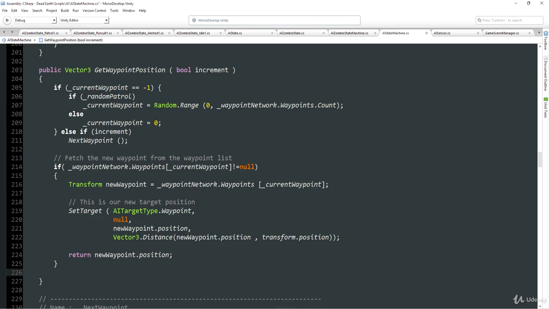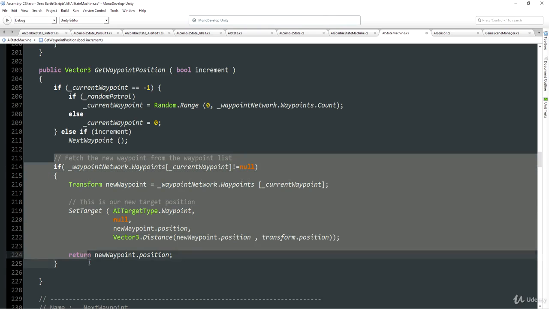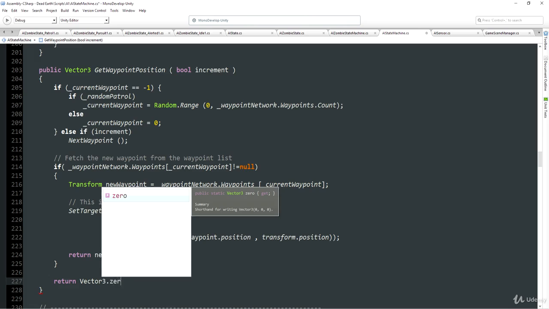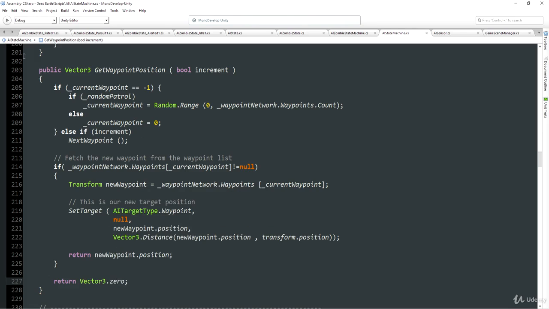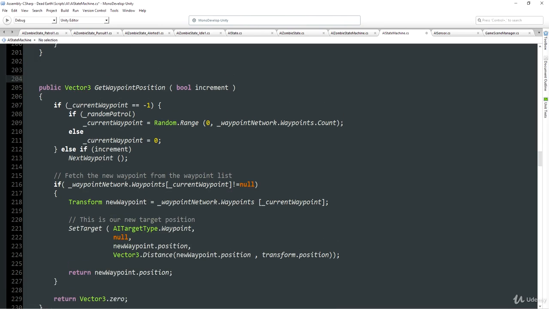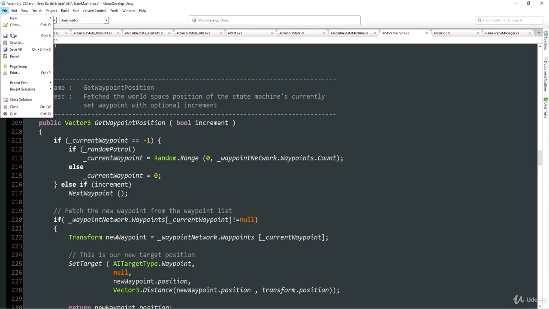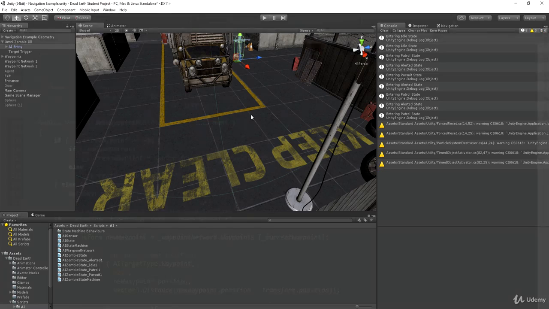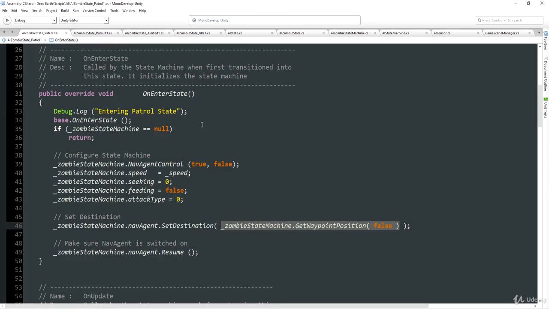Of course, we'll still get an error because if for whatever reason the waypoint in the waypoint network was null, then we're not going to step into this clause, and there's not going to be any line that actually returns something from the function. So I think what we'll do is, in the default case, we'll just return vector3.0. About all we can do, really, I think. And I'm also going to put some comments above that get waypoint position function, like so. And if I save that off, go back to the editor, hopefully the errors are gone now. Yes, they are. So we now have our patrol state relying on the parent state machine for its waypoint management.